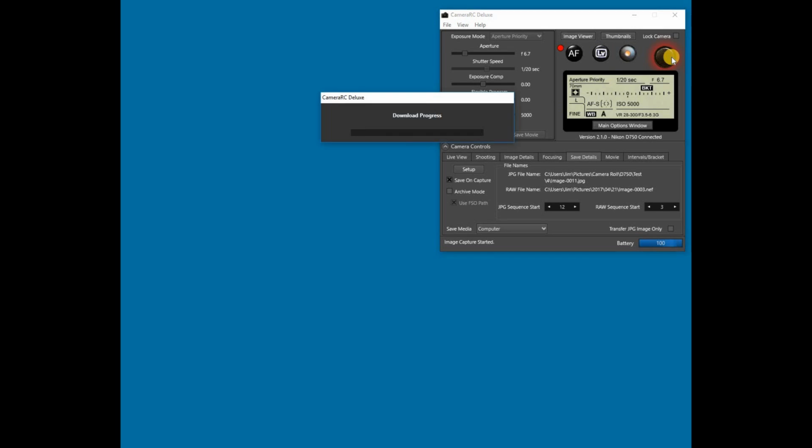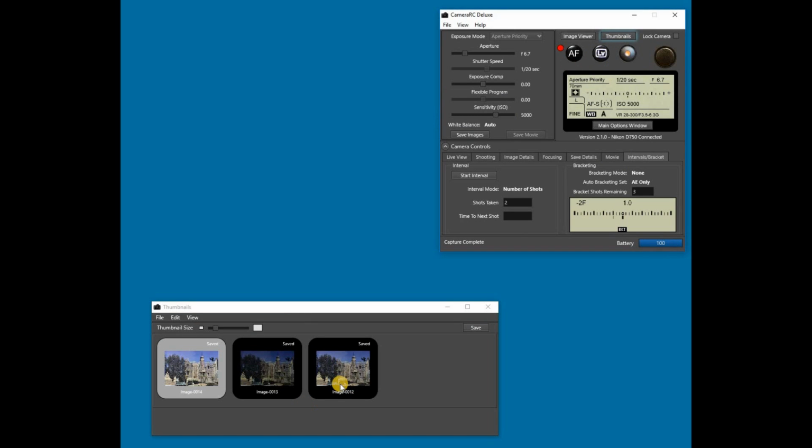Once we have captured some images, we will go to the Thumbnails window and review each of the operations that can be performed. Looking at the thumbnails, you can see an indication at the top of the image if it has already been saved. If the image has been saved, then the file name also appears at the bottom of the thumbnail. To select an image, left-click on the image.